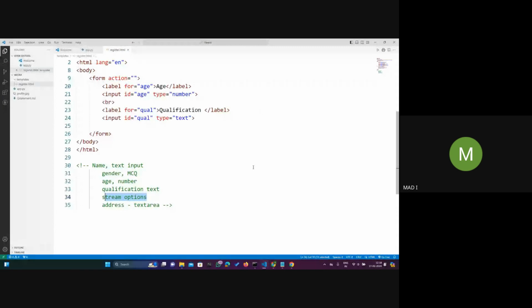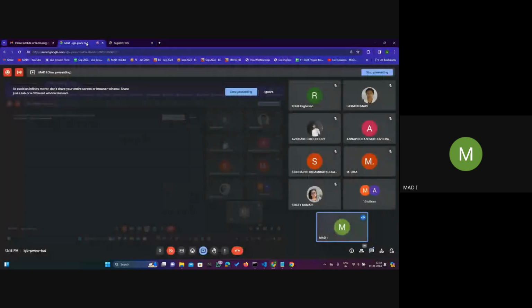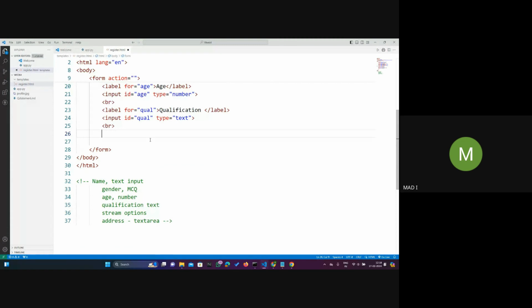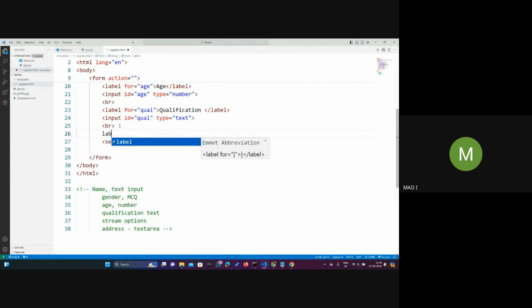So how do we create that? Let me just show it here. We add a BR tag, just to get it in the next line. Then we will create select. This is not coming from that option input now. We'll have to use another tag called select. We'll leave this name as of now. We'll give it an ID and give a label to it. Label for stream. And then in the ID also I'll have to add stream.